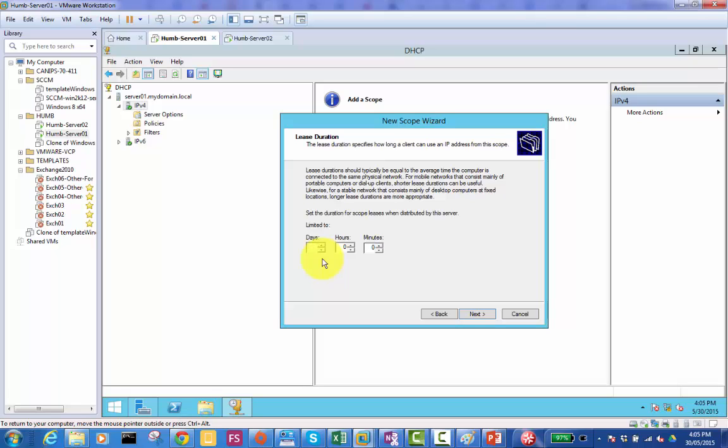Okay. 0 is never expires. Yeah. So 8 days here, or you can put 0 days and 8 hours, or 8 minutes. No, that's too little. Okay, so 0 is when it expires. Yeah. Next, how many days? 8 is the default. So 8 days means when will the DHCP check for this device?